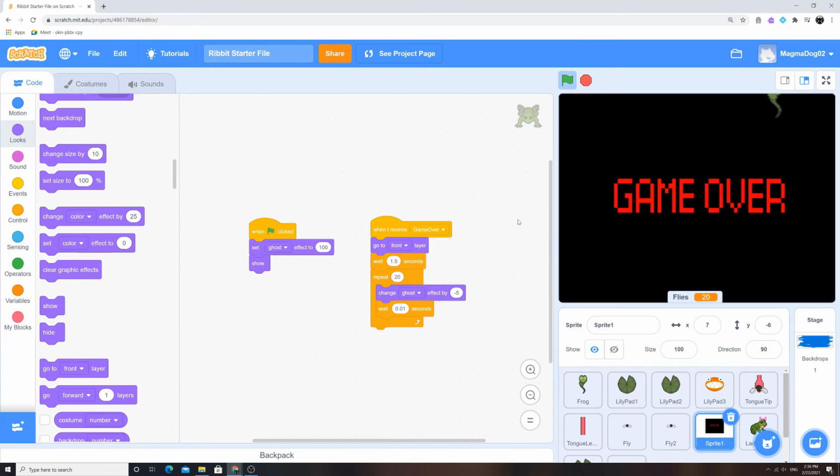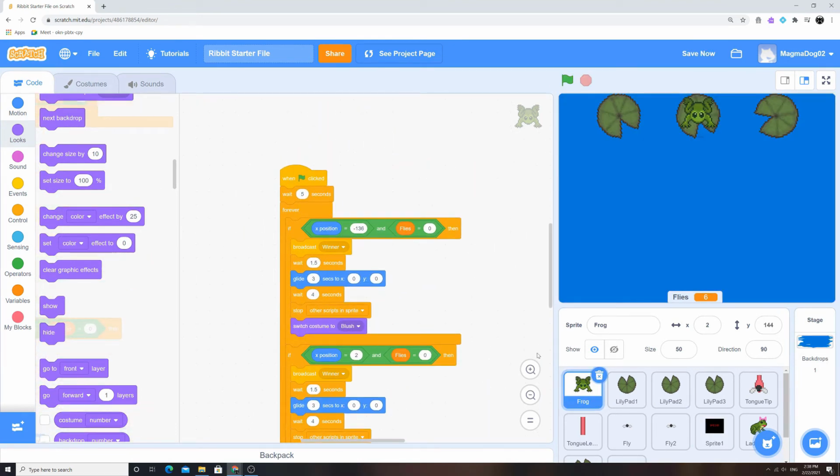But we want the music to stop when we do game over. So when I receive the last game over, we're going to add stop all sounds. And that's it for Ribbit. Next is the winning animation.